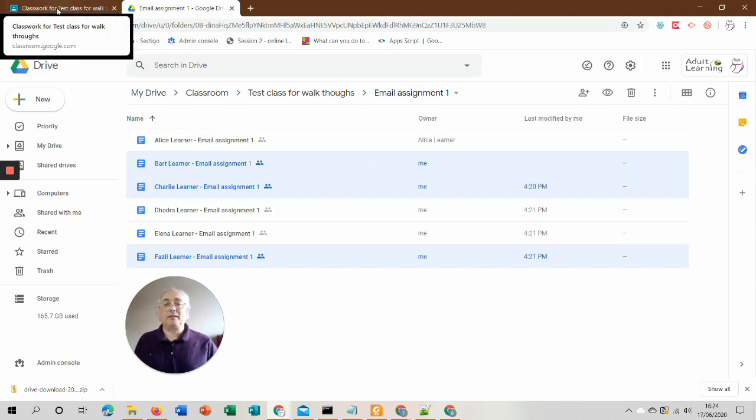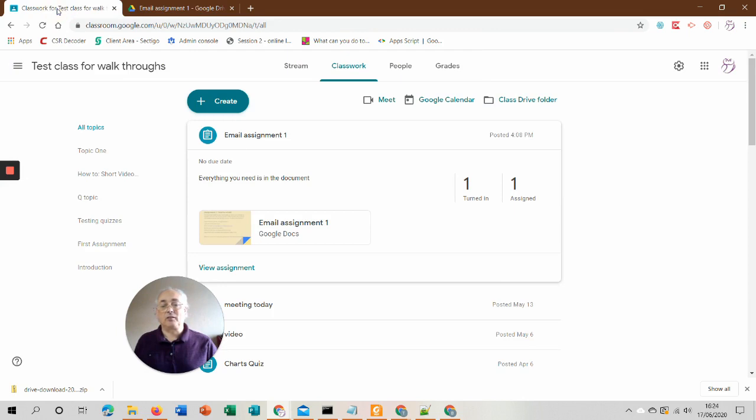So hopefully that will give you an idea of the documents and where they go when you create an assignment, and how you can download them and use the documents elsewhere.